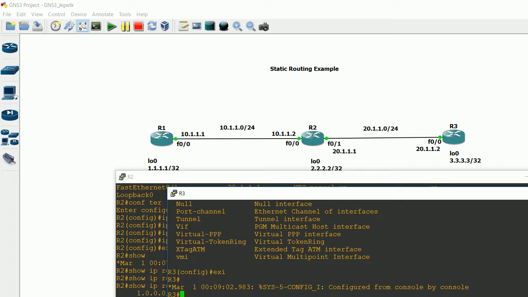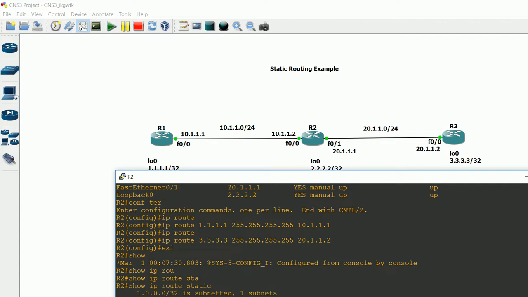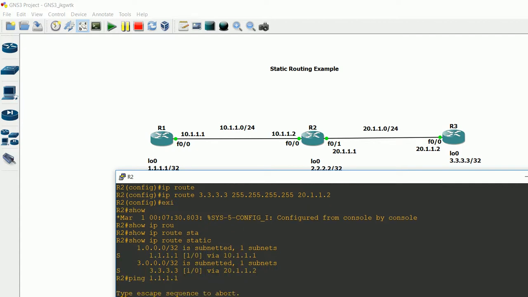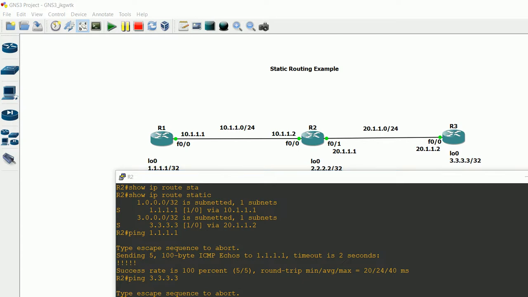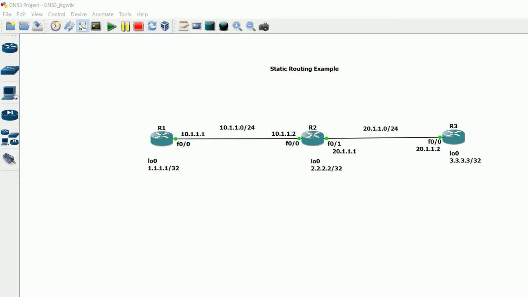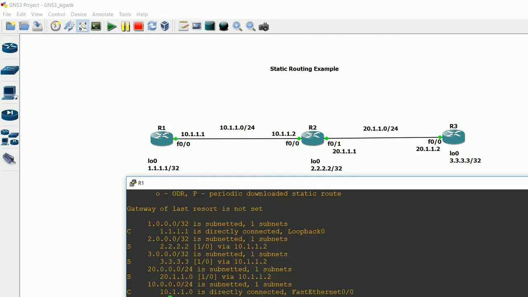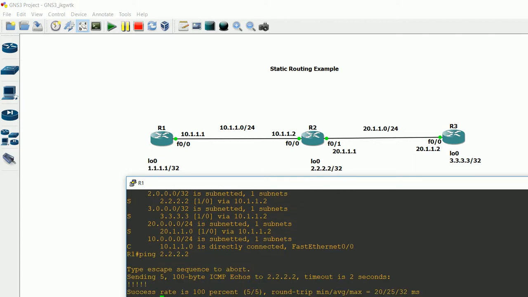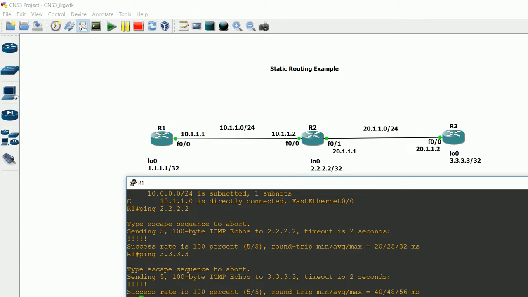Now we can check from router 2 as well. Are we able to reach the loopback of router 1 as well as router 3? So reachability is there. From router 1's point of view as well, you can check router 2 loopback reachability as well as router 3 reachability. So this is the way on Cisco routers you can configure a static routing example.